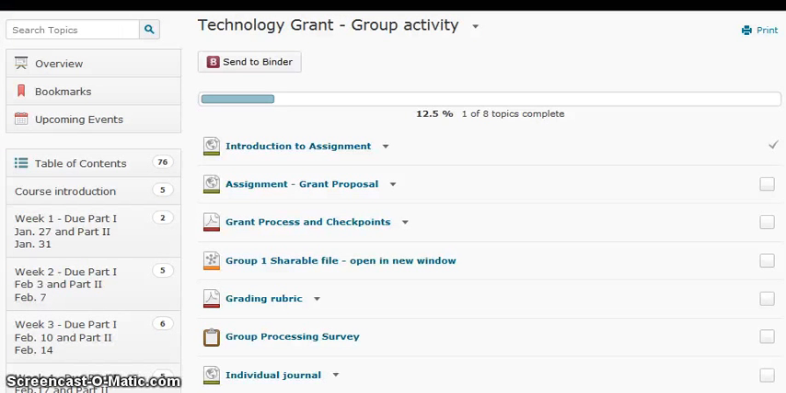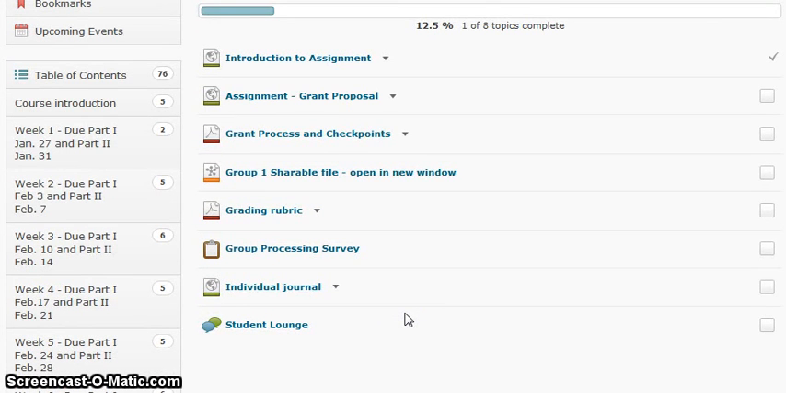I think this should be a great activity. Not only will you be working together with your fellow classmates and teachers, you'll be actually designing something that you may be able to use in the future. Please utilize all the resources that I provide here and anything else that you can find to help make this an excellent technology grant proposal. Thank you.